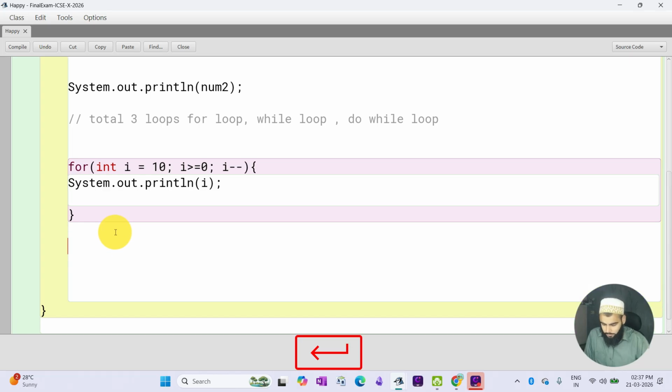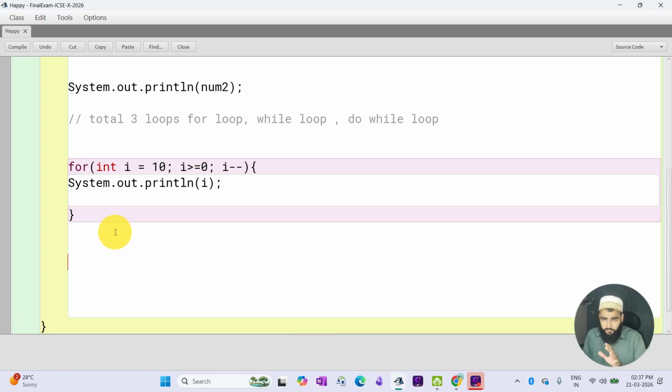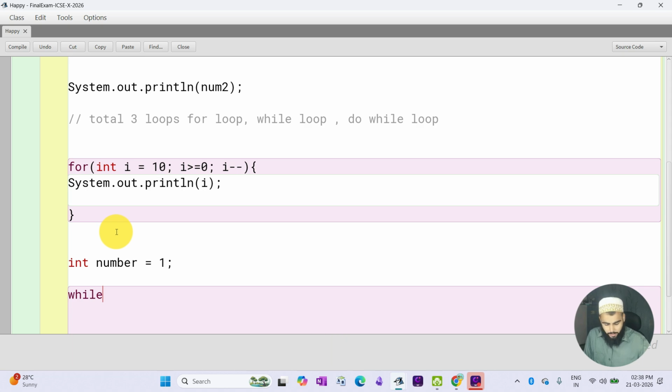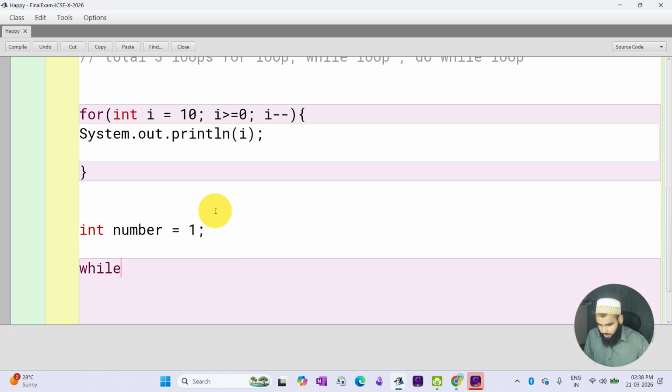Now how to write a while loop? While loop, very simple. But while loop is different from for loop, and it is called an entry control loop. We'll tell you what is entry control or exit control. Here I'm going to write int, some variable, maybe the variable is number, which equals 1. I'm going to write while. Let me increase the size so that you can see it easily.